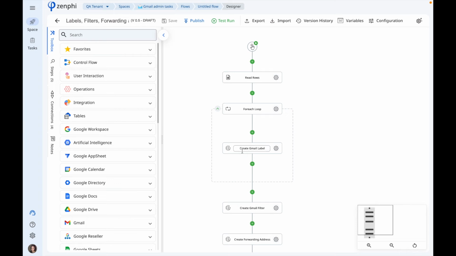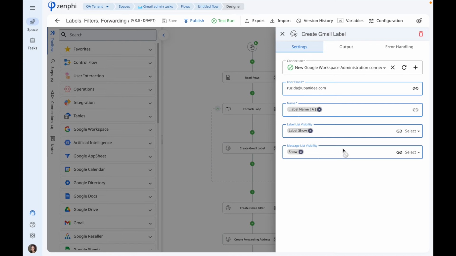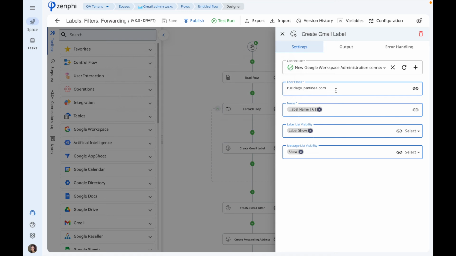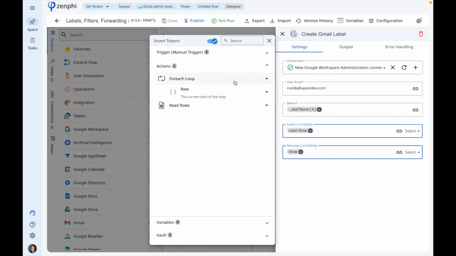And the next step would be creating Gmail labels. Let's click here and see how it's set up. So we're establishing the connection, then we're specifying the user email that we want to create Gmail labels for. You can use the token picker, but I'm just going to be using my test account and type this address into the field. Now we need to indicate the label names, and for that I'm going to be using the token picker and take the data from the for each loop action and choose the label name.